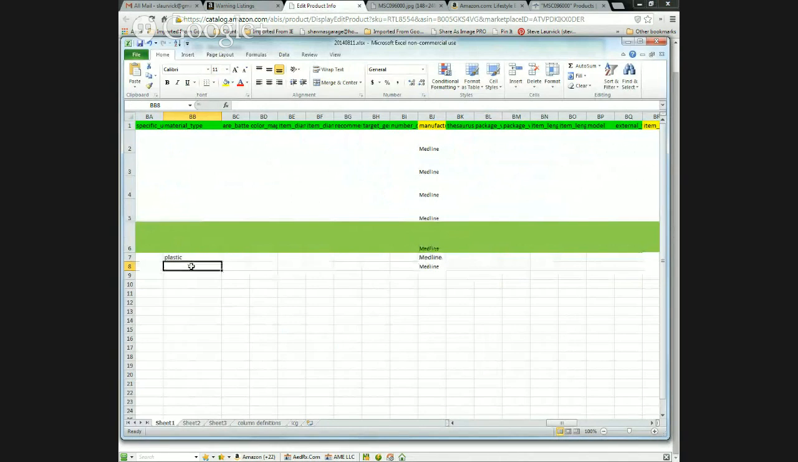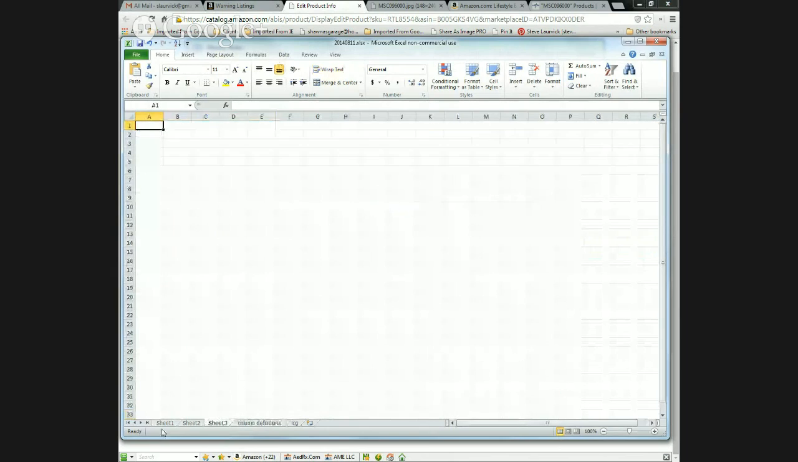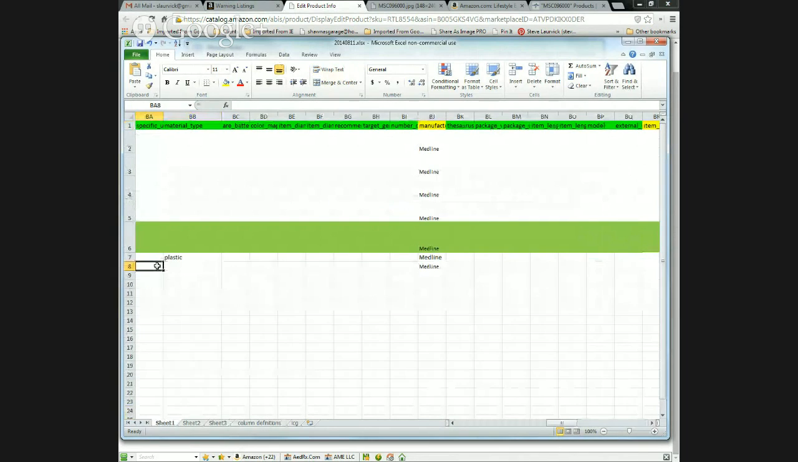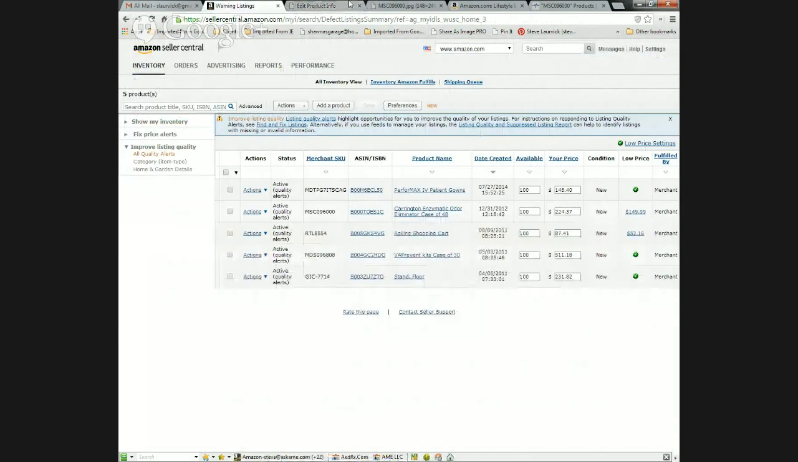Okay, so for material type, I go to the sheet, column definition. I wouldn't put a material type in there unless it makes you. We did it for that one because it made you, because that was the error. Unless he's selling something where it's important. Yeah. Okay, no problem.